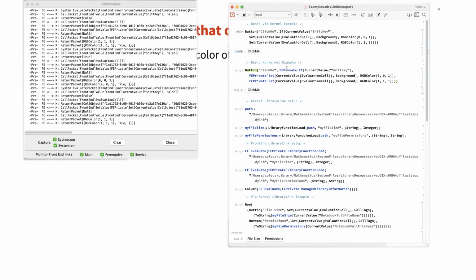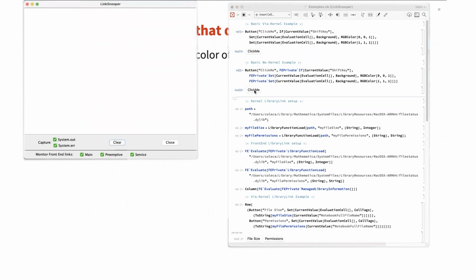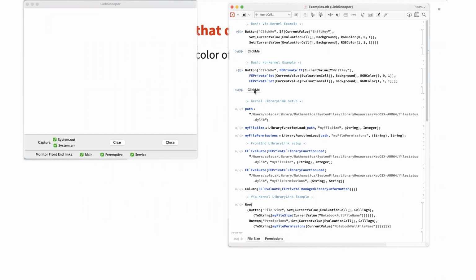So here's another one. It's a very small change. We've said, no, I really want if to stay in the front end. I'm using FE private backtick if, and I'm using FE private backtick set. I want you to stay in the front end. Now, when I evaluate this, of course there's going to be traffic because I'm doing a shift enter evaluation. In your real user interfaces, that button will already be there. You're not going to need to do an evaluation to get a hold of it. I'm going to clear. Now let's look. I'm going to click. I click, click, click. No link traffic. Everything there is happening entirely within the front end process.